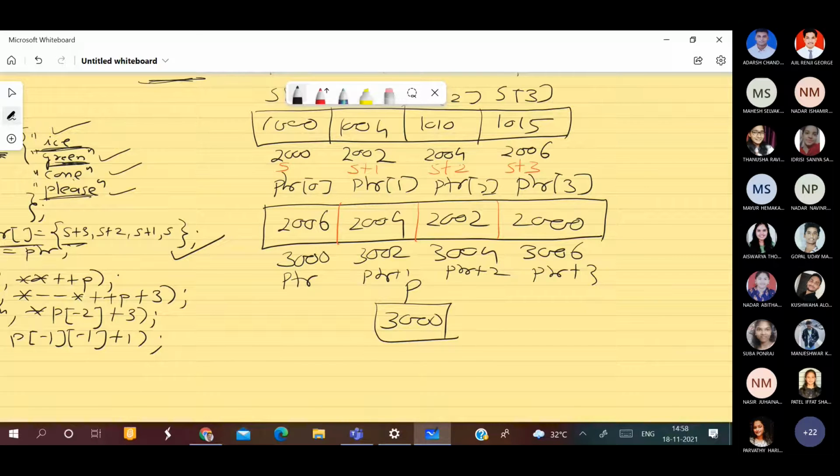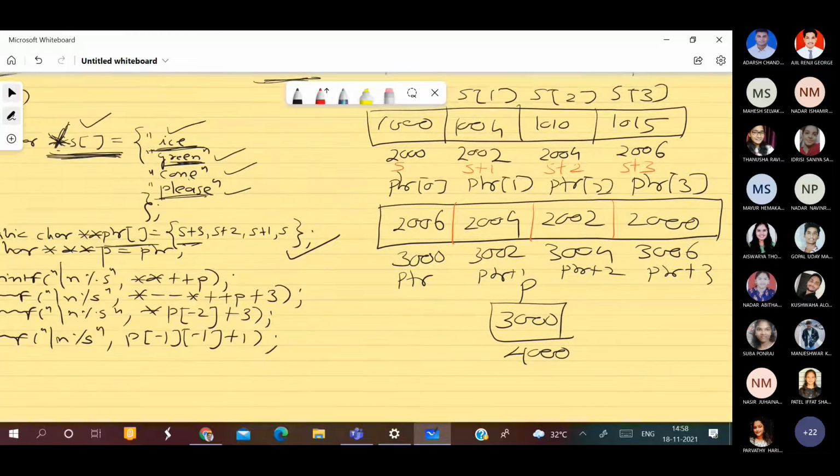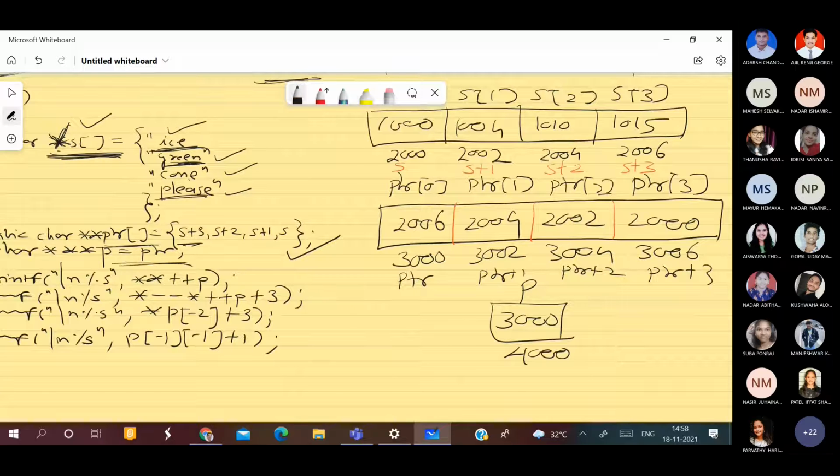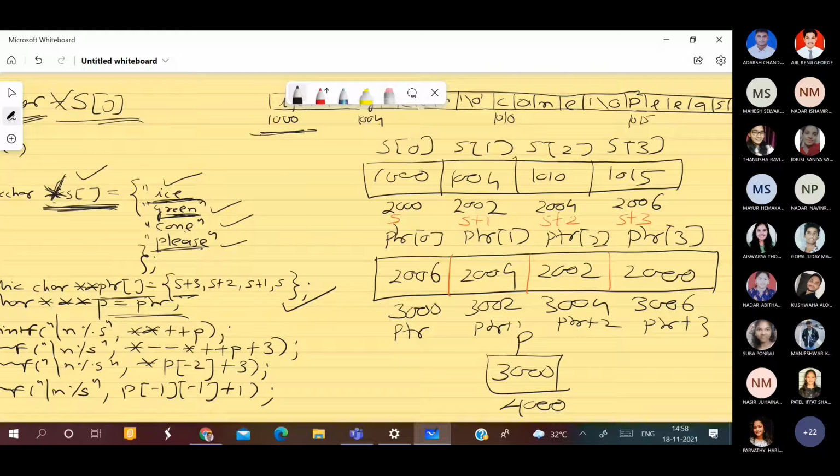So you are having P is storing PTR. PTR means 3000. But what is the address of P? P is at 4000, suppose. Look at the line, P is PTR. What is my PTR here? S is nothing but the address of the first element. Similarly, PTR is the address of 2006.